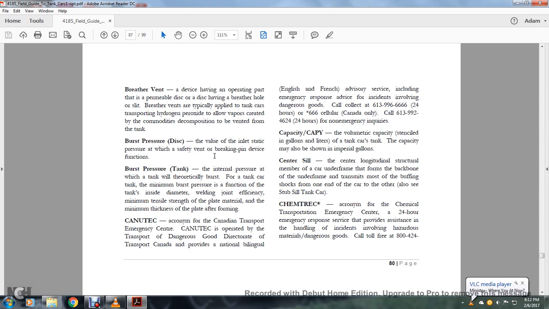Capacity or CAP: volumetric capacity stenciled in gallons and liters on the tank car's tank. The capacity may also be shown in imperial gallons. Center sill: the center longitudinal structural member of the car underframe that forms the backbone of the underframe and transmits most of the buffing shock from one end of the car to the other. See also sill, tank car.